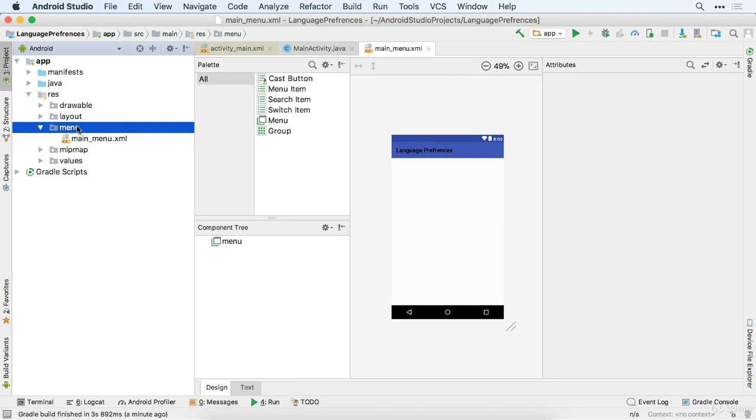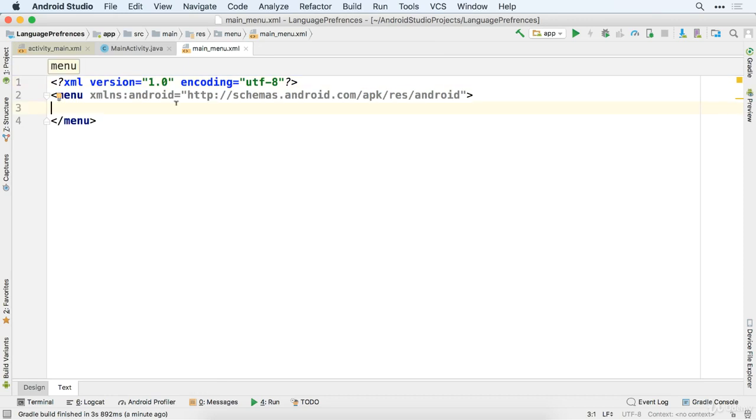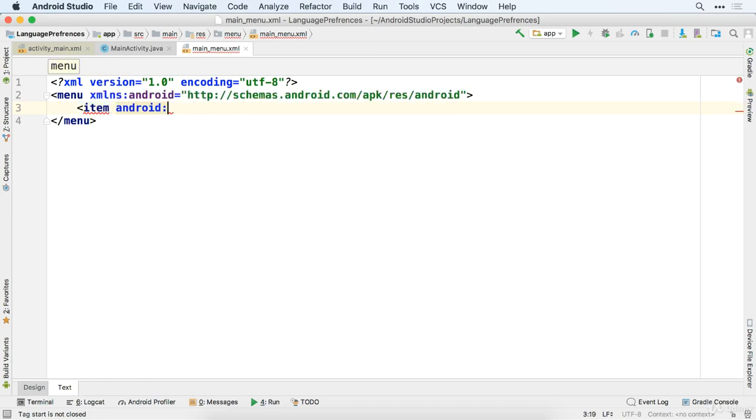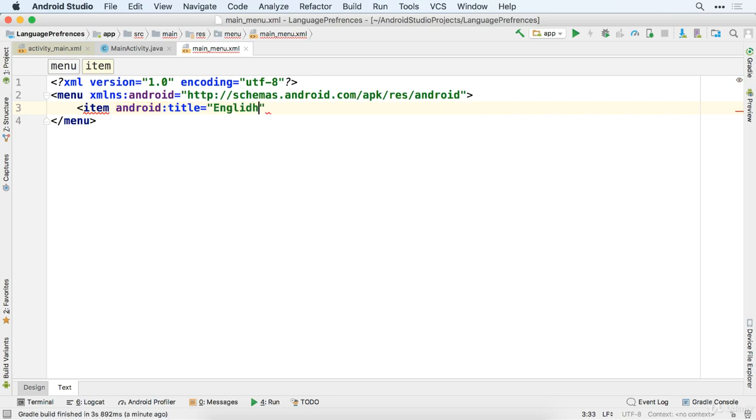So now we have this main menu.xml where we can set some stuff up. Let's go ahead and go to the text view of this. So remember, we want to put items inside of here. So let's make a new item. And with this item, we're going to first set the title. So we're going to say Android title is equal to, let's do English first, English, there we go.